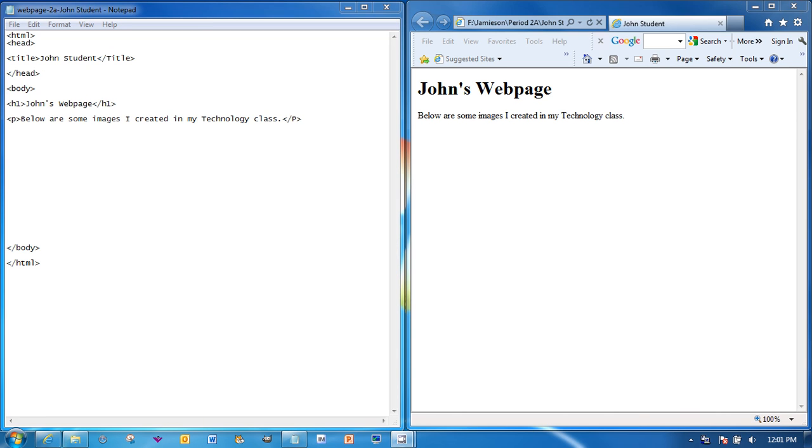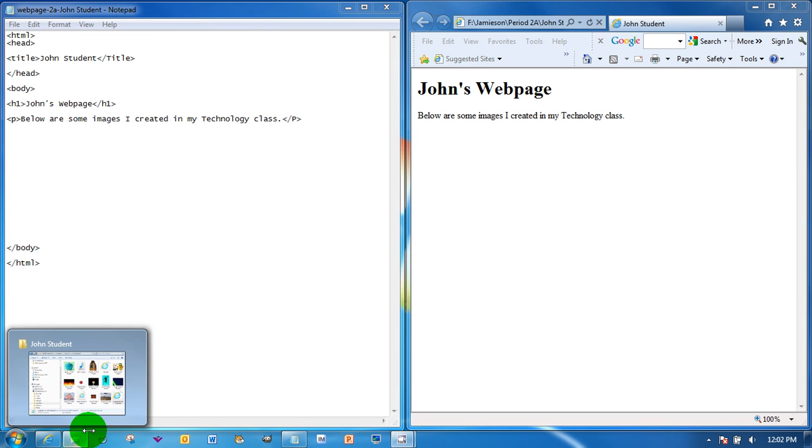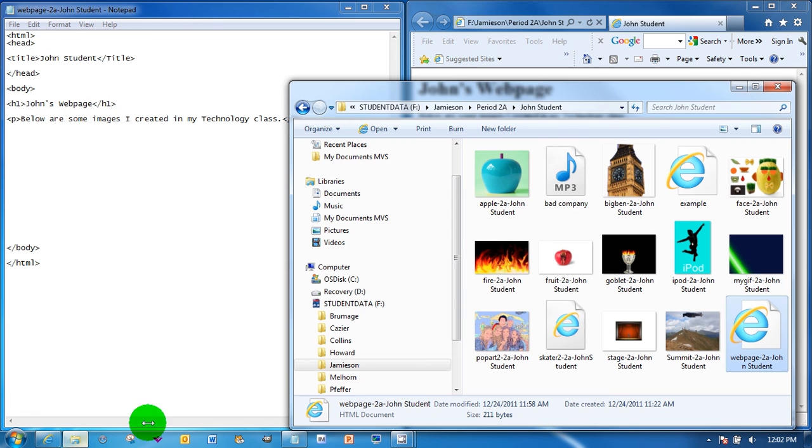Well, so far we've got a pretty boring web page. I mean, just a little bit of text. So it's time for us to add some pictures. And so what I want you to do is add 3 different pictures from your folder, okay? And I do have certain restrictions, and here they are.